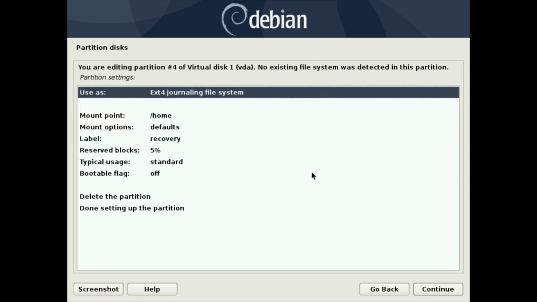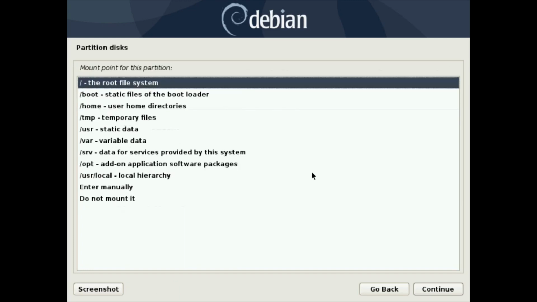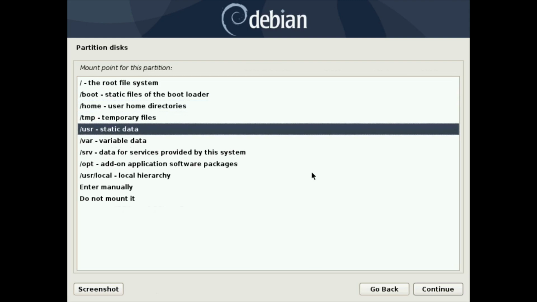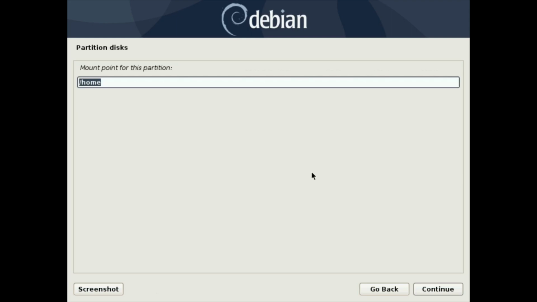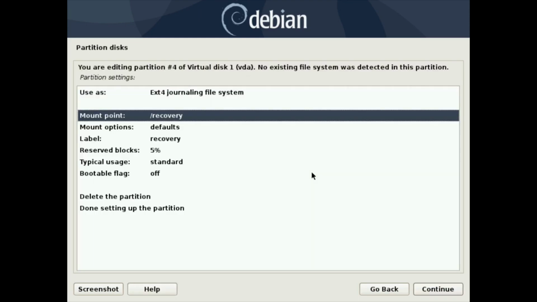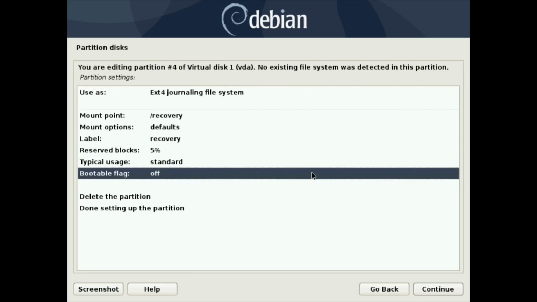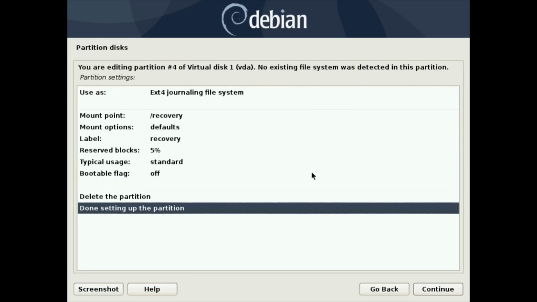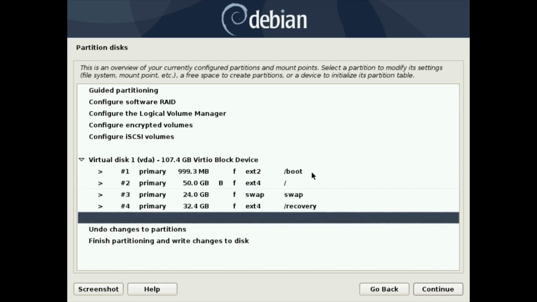And as far as your recovery, yeah, ext4 is good. Mount point I'm going to change though from home to recovery. And it's not listed here, so we're going to have to scroll down and select enter manually. And I'm just going to put recovery. Don't forget the / there either. And then hit enter. And the label's already done. Yeah, that's just because I was playing with this earlier. And bootable flag is of course off. And select done setting up partition. And that's it. We're all done with the partitioning.